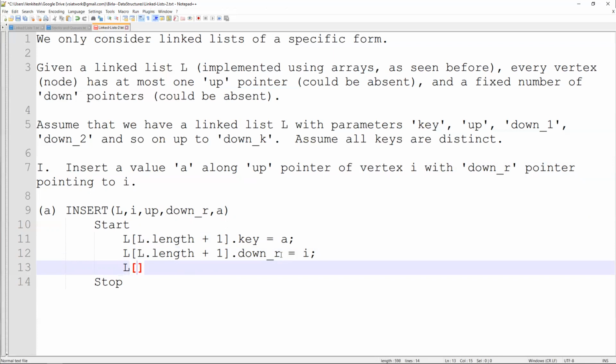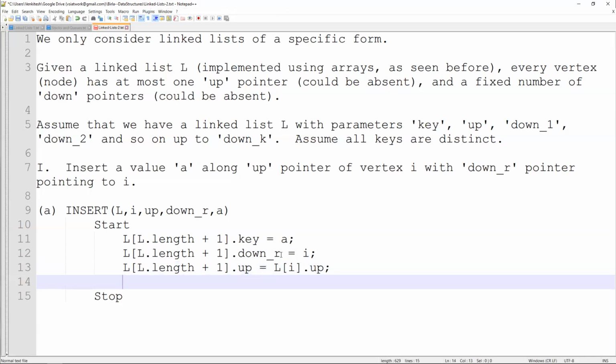So you first say L.length plus 1, which is the new vertex, this one's up pointer. What should this point to? The new vertex's up pointer should point to whichever vertex was pointed to by the up pointer of vertex I. So L[I].up: vertex I, which is L[I] in the list, its up pointer was pointing somewhere. The new vertex should point there, and L[I] should point to the new vertex. Right? That's what we're doing.